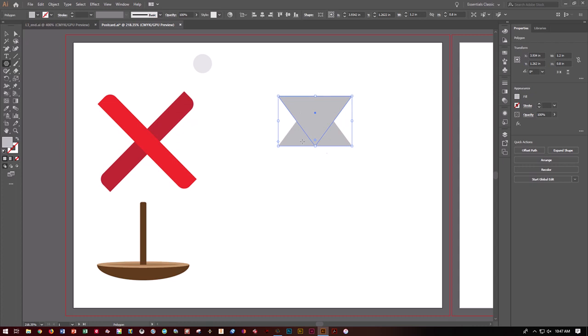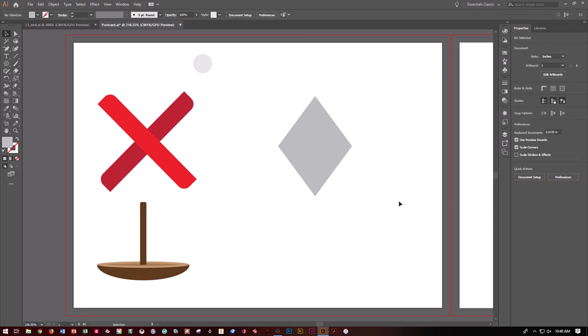So now I've got two triangles up and down on top of each other. I'm going to grab my selection tool and drag that second triangle down. So now I've got this nice little diamond shape. But I actually want it to look like Diamond the Gem. So there's a few different things we can do with that.